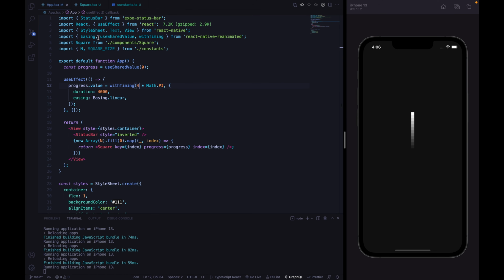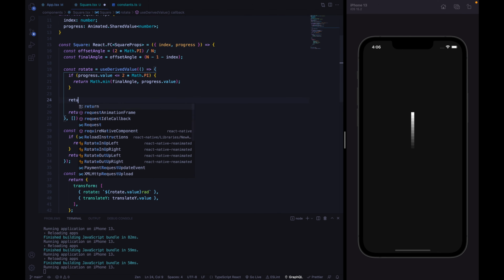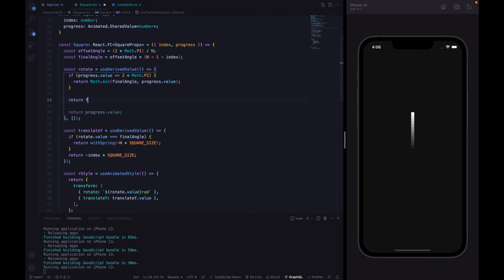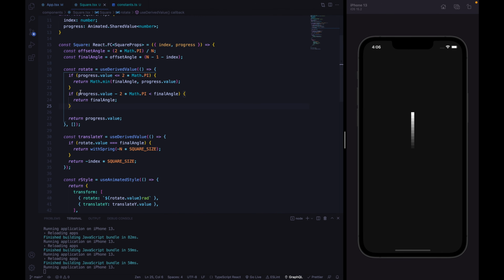Basically, in order to visualize better what's going on, let's extend the duration to 8 seconds and let's reload. So here we can see that we don't want instantly that the rotation is equal to progress.value, but we want that the rotation stays equal to the final angle until a specific condition. So we want that if the progress.value minus 2 pi is less than final angle, we want to return the final angle. So why this condition?